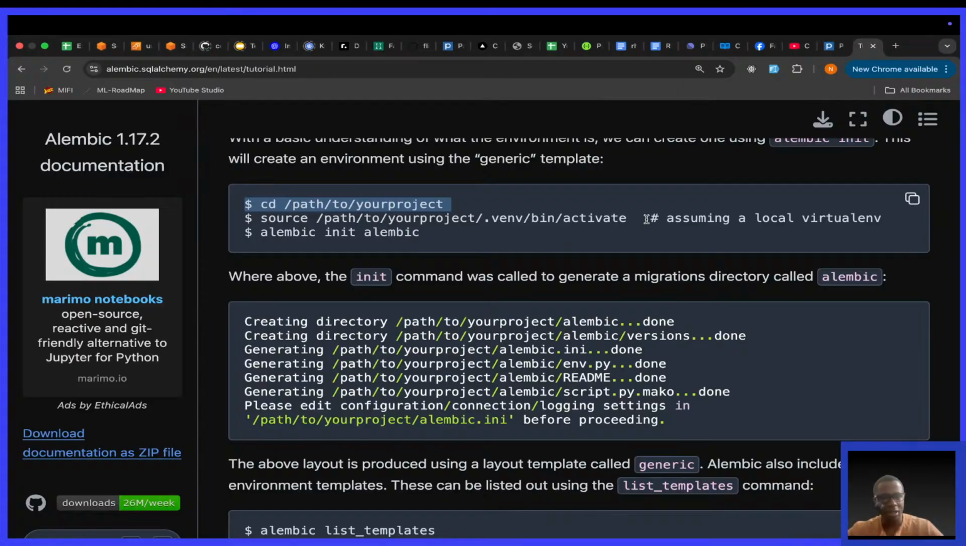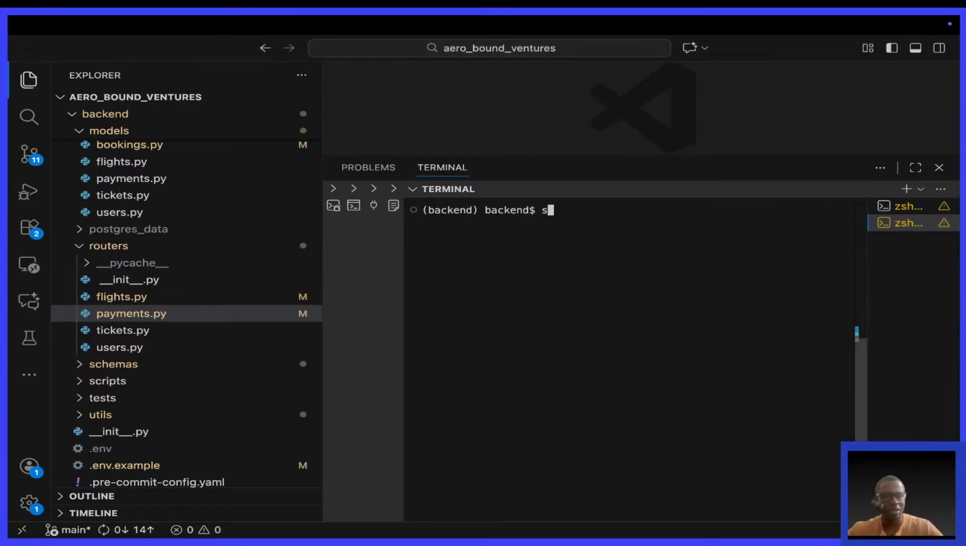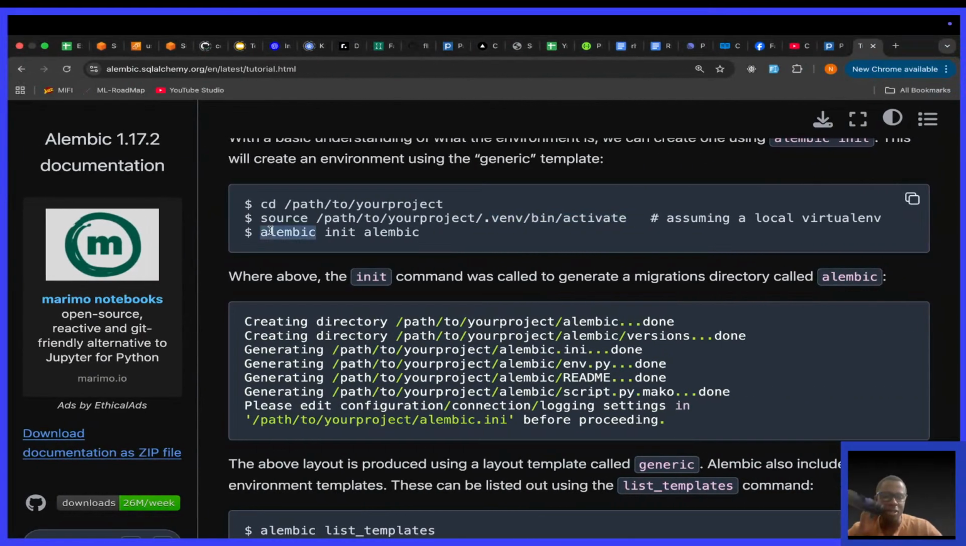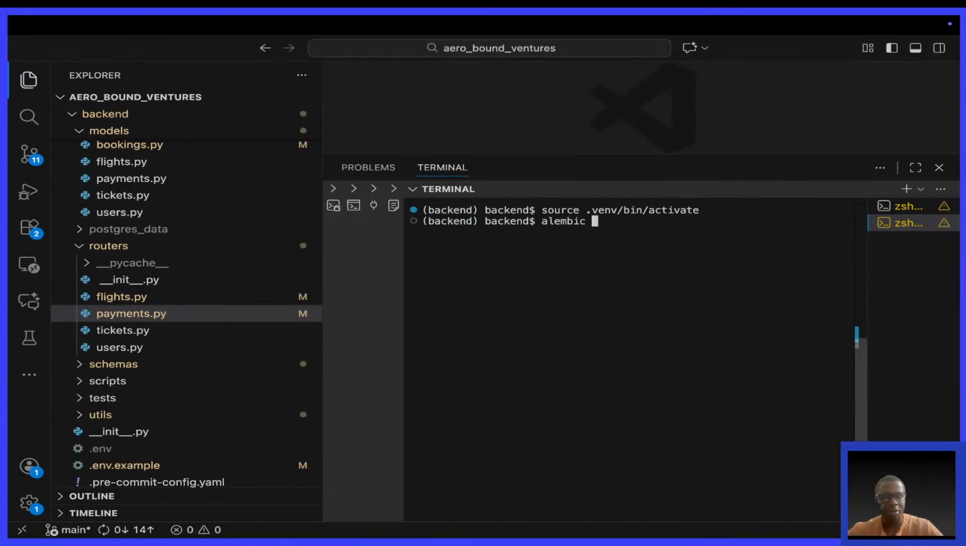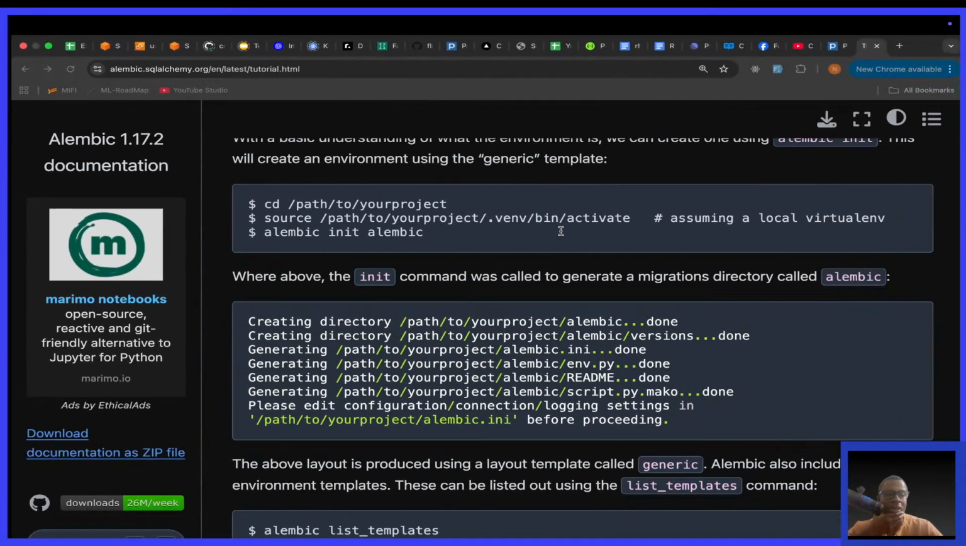Then they're saying, assuming this is a virtual environment, you activate it. Main is already activated. You say source .venv/bin/activate like that. Main is already activated, it's called backend. After that, you can say alembic init alembic. That's what the AI did for me. So you see, it says directory alembic already exists and is not empty. So I guess if it does not exist, it will be created.